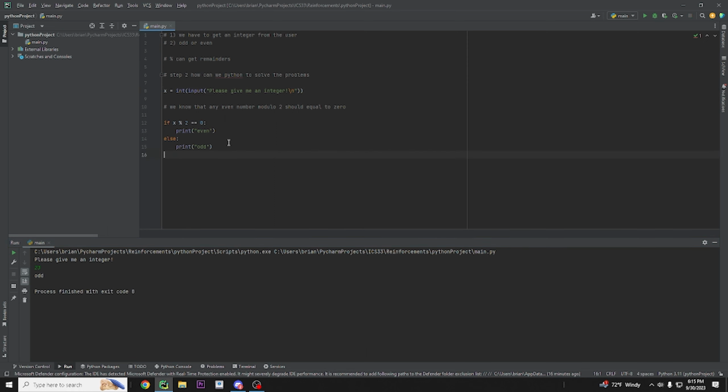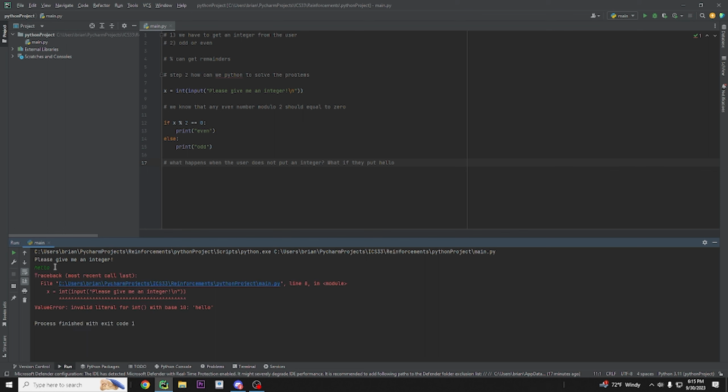So our program works. Now, there's actually some things wrong with this program that we are not advanced enough yet to touch on, but this is something to think about. What happens when the user does not put an integer? What if they put hello? The simple answer is this will crash our program, because the function int out here cannot make a word into a number. That doesn't make sense. And as you go on in the weeks, there will be things that we can do to prevent this. So just keep that in the back of your mind.